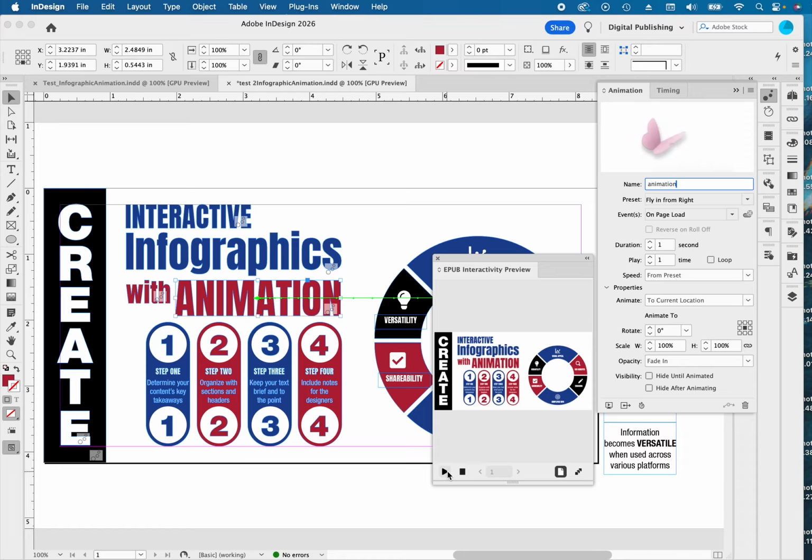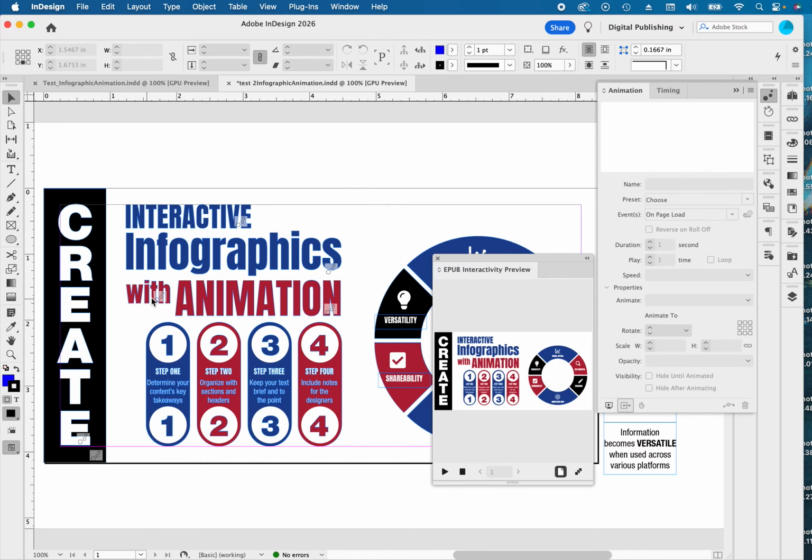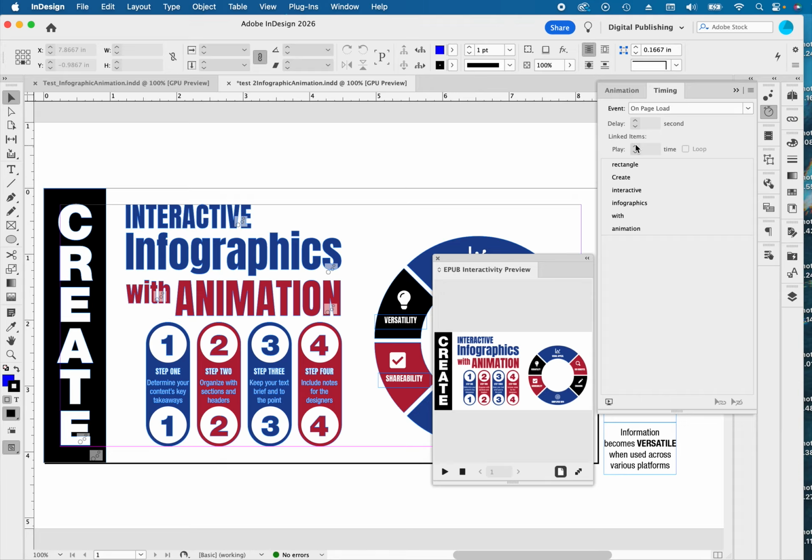Okay, let's say we want two elements to come in at the same time. That's when timing comes into play. I'm going to go to timing. And the reason it's important that everything is named right or appropriately, with clicking there, shift click on animation, and we'll have them come in together. And hit the play. Create interactive infographics with animation. Okay? So that's really all you need to do.